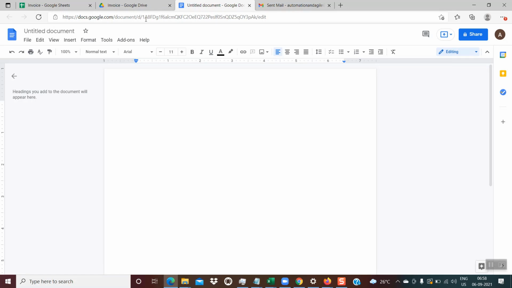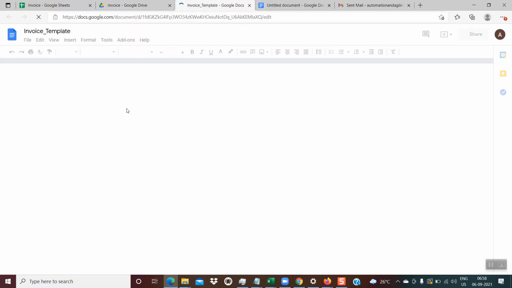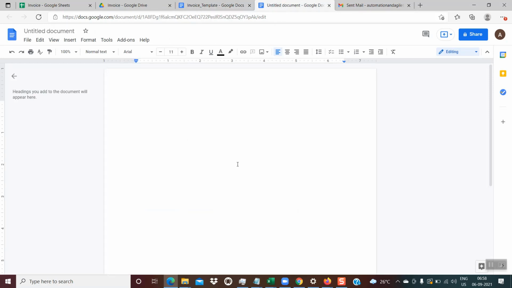And now this is like a regular document, and you could provide the format of the invoice. Like I'll show you my format. My format is like this, invoice template. So I have the company name at the top, the date, bill to party, invoice number, and some details over here. So using this kind of a Google Doc, you could have your own invoice template.